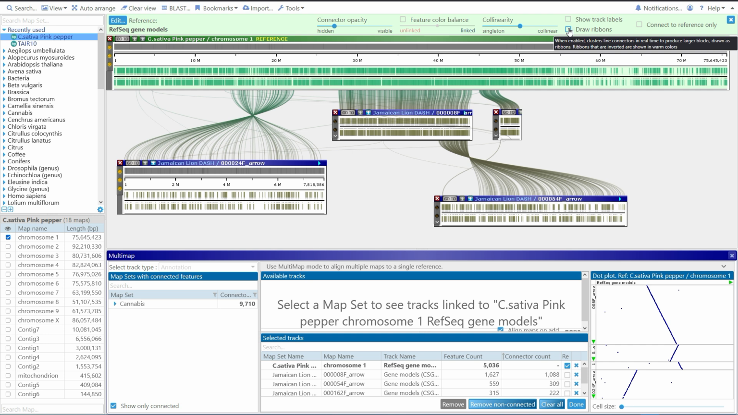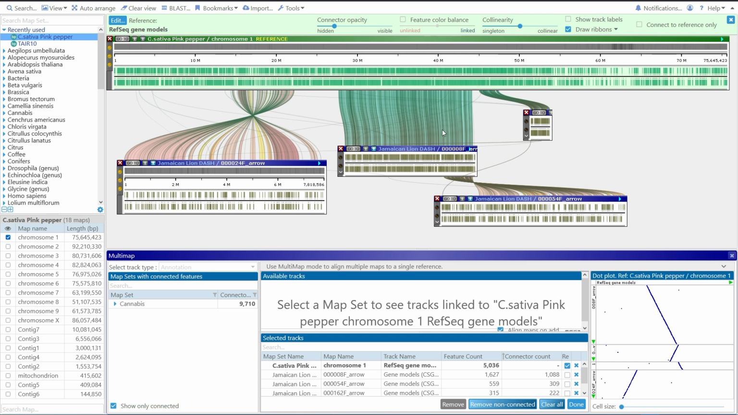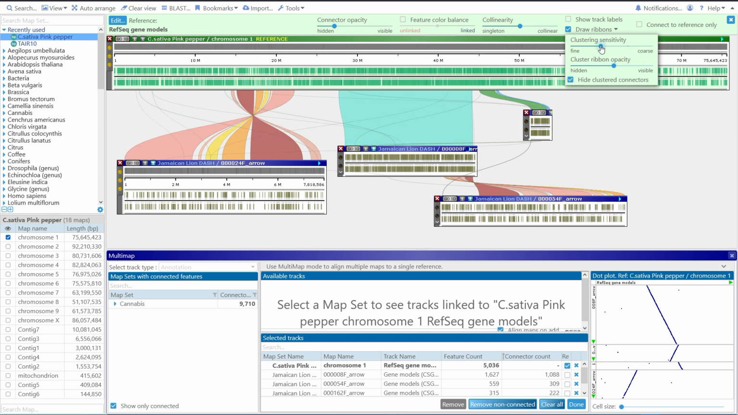Click the Draw Ribbons checkbox to cluster individual connectors into ribbons, like so. Ribbons in direct orientation are shown in blue and green. Ribbons that are inverted are shown in red and brown. You can use this slider to adjust the clustering sensitivity, fine to emphasize individual syntenic blocks, or coarse to aggregate smaller blocks into large ribbons. You can also adjust the opacity of these ribbons as desired. To further emphasize the ribbons themselves, you can toggle this checkbox to hide the clustered connectors so that only their ribbon remains visible.